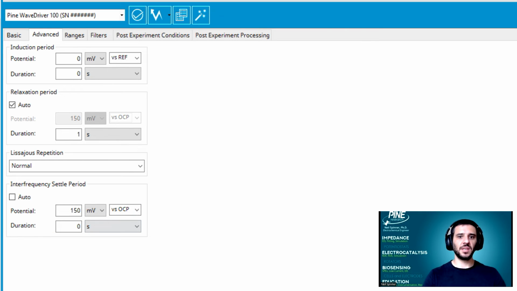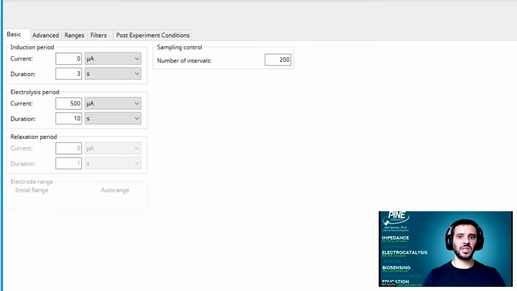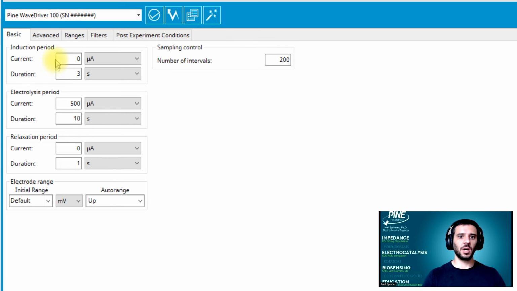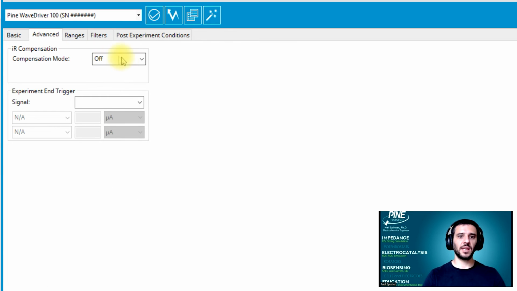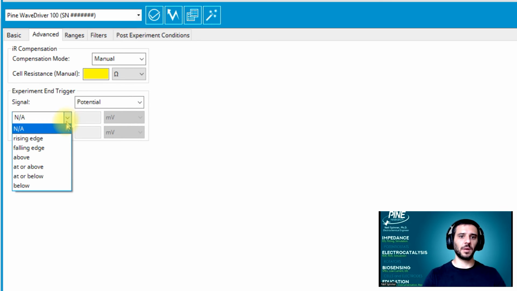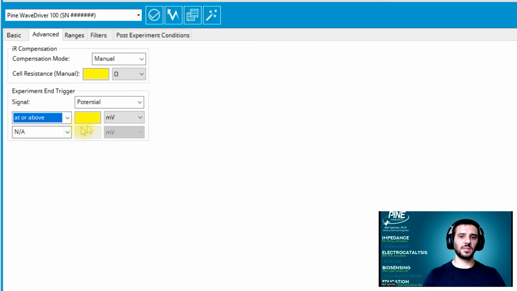Another example is the Advanced tab for chronopotentiometry, where you can turn on IR compensation and set an experiment end trigger. Note that an error message will appear if you try to use IR compensation with a potentiostat model that does not have that capability. An experiment end trigger can be applied to terminate the experiment if a certain condition is met. For example, if the potential is ever at or above 4 volts.